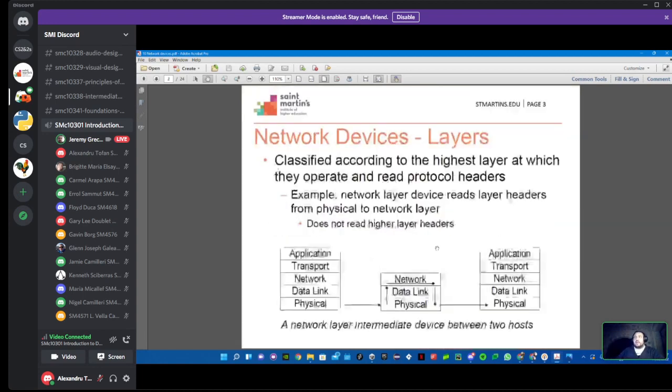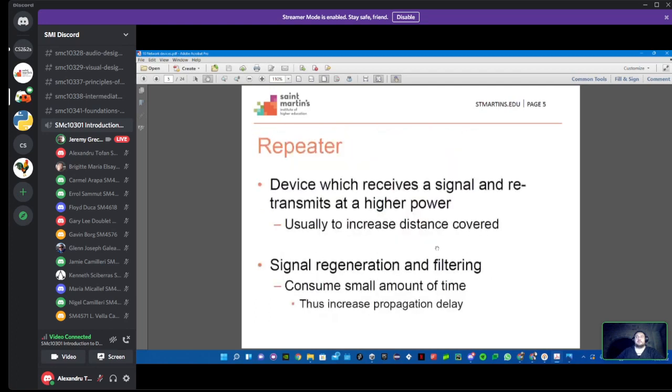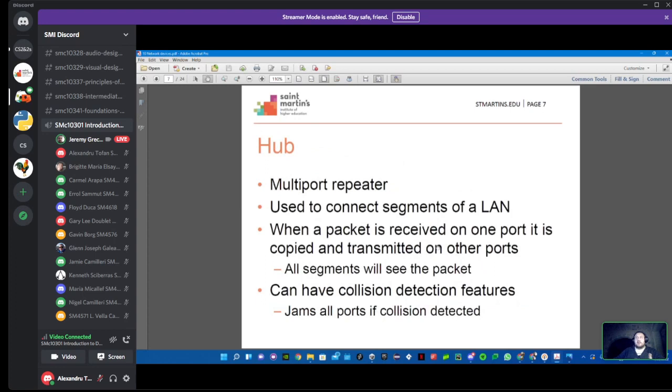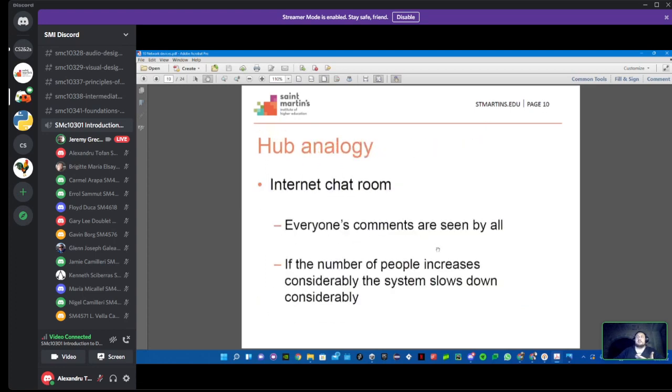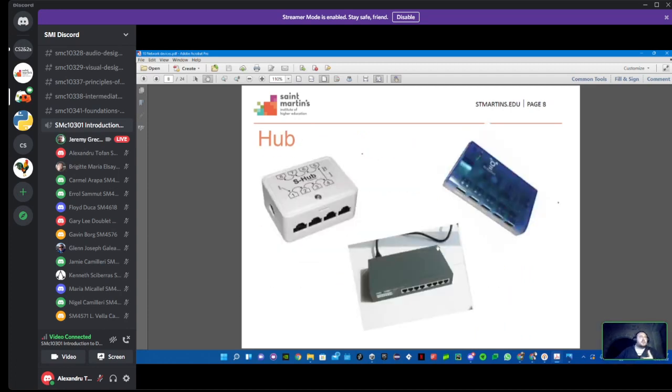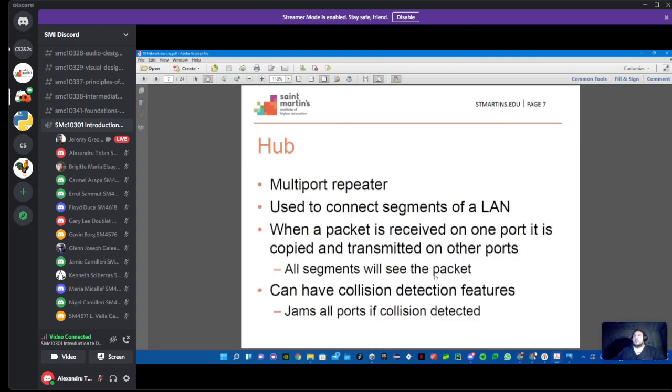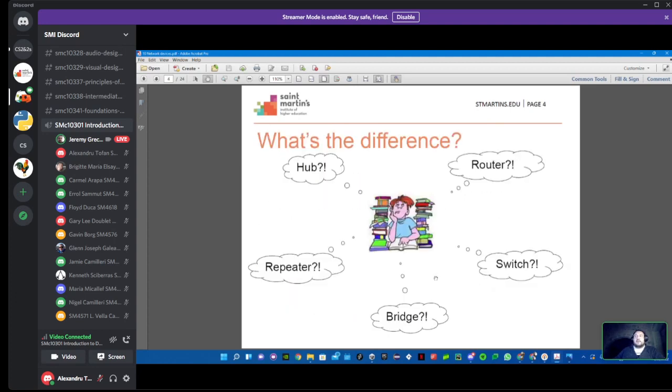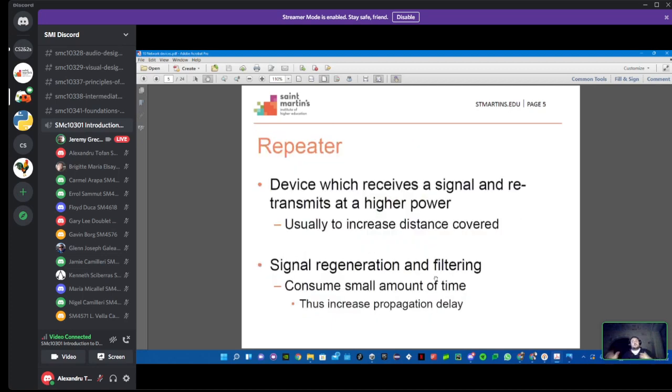You probably have heard of a number of different types of devices, such as the repeater, the hub, the router, the switch, the bridge. What are all of these? Sometimes they are actually used interchangeably. What I wanted to point out was that they do actually have a difference, and they operate on different levels. First and foremost, we're going to be taking a look at the repeater.